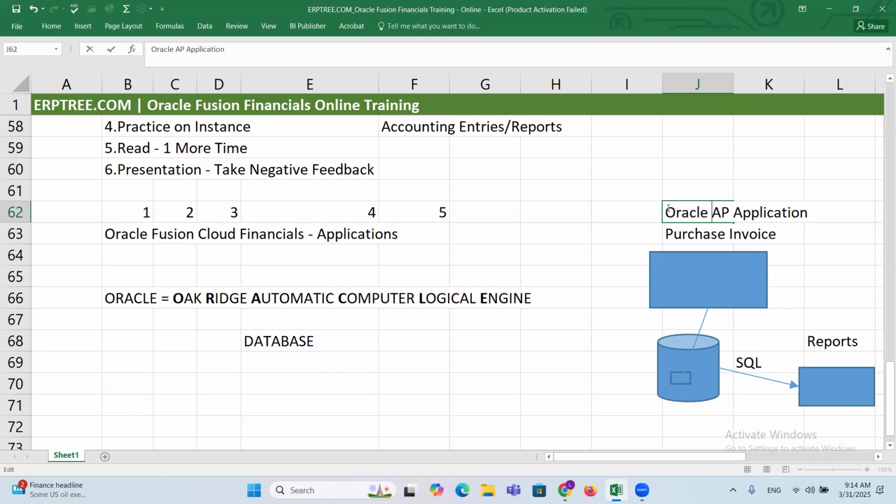Say this application is built by IBM. You may call it the IBM AP application. If the pages and reports are built by the SAP company, then you can call it the SAP AP application. Now we are talking about the application built by Oracle, so we call it the Oracle AP application.